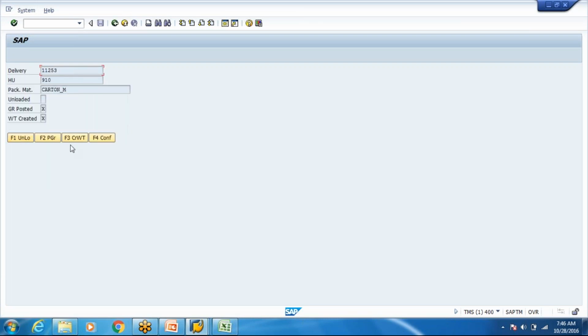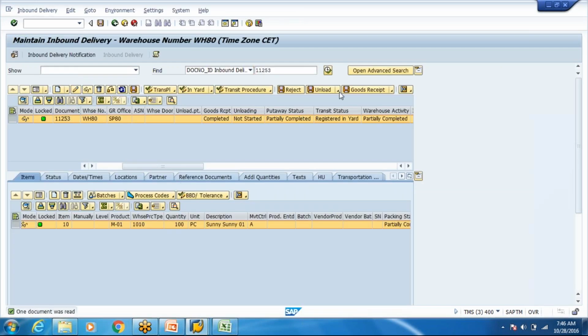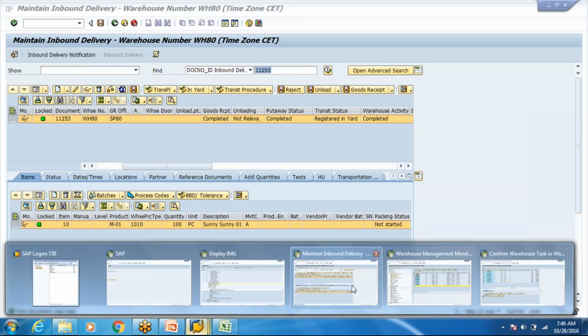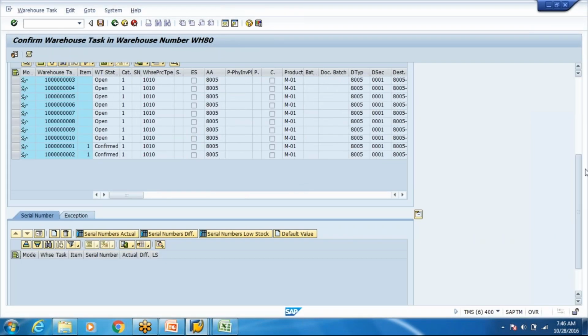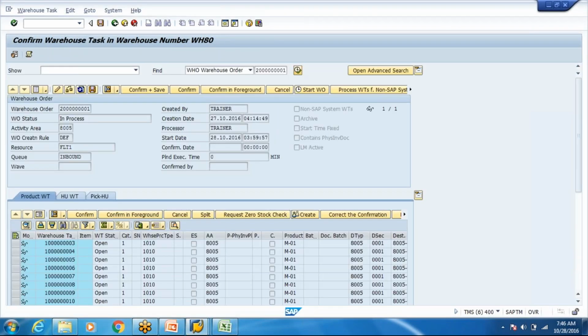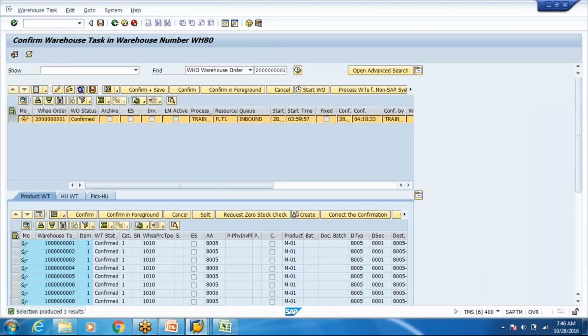So here we go, I've just done the last handling unit. Then you can see my delivery now. Put away is warehouse is completed. Your warehouse order that we are looking into will now be fully completed. Yeah, it was in process, so you can see now it is in confirmed status.